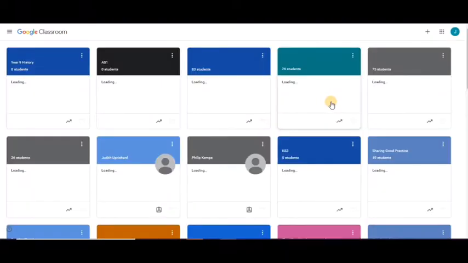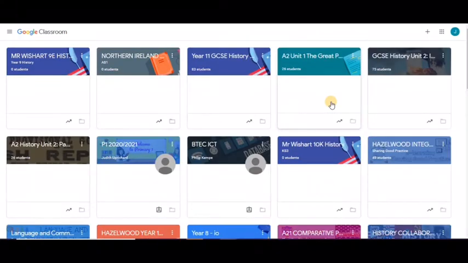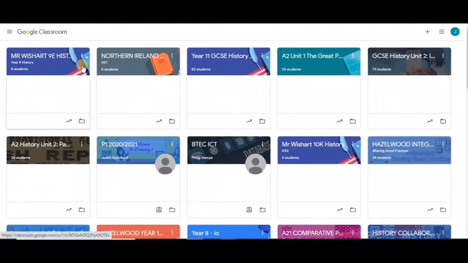Now you will log on using your c2ken.net C2K accounts, and you would also use your C2K password to get in, so it should be relatively easy to remember. You can see here there are lots and lots of Google Classrooms that I have. If you're opening it for the first time, you will not have any of these at all, but you can see at the top you have a panel.